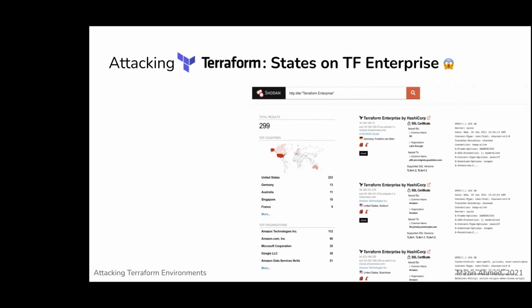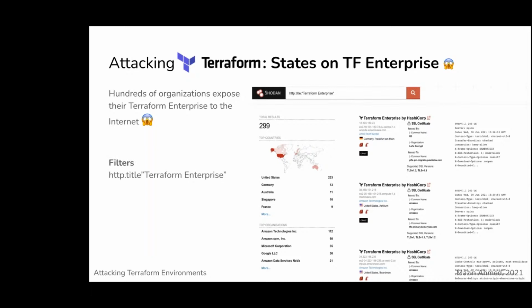And by the way, Terraform Enterprise is quite popular on the internet. There are companies that have Terraform Enterprise exposed to the internet. This is a bad practice. You should never expose this instance to the internet. You should have it on an isolated VPC where only authorized IPs or authorized parties can access it. These are some filters that you can use to find ones. Hopefully your company is not there within this list.